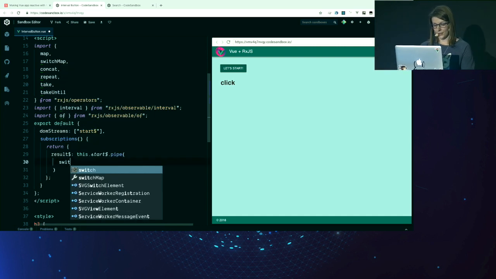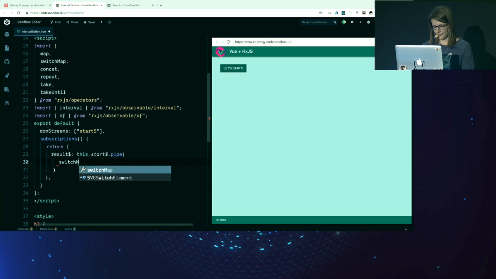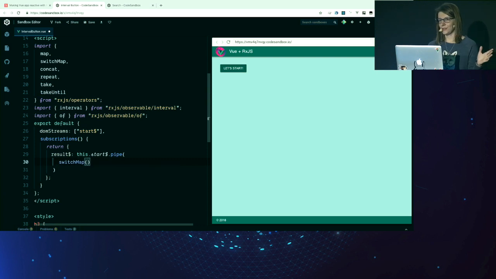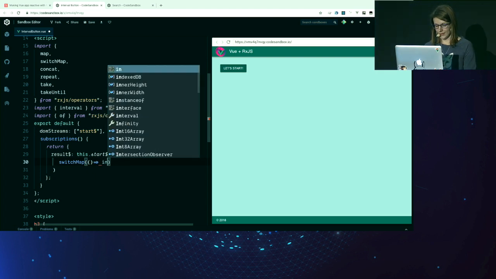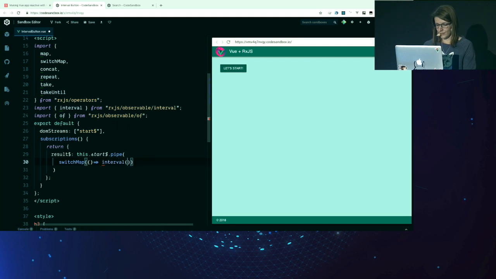To do so, we need a new operator, switch map. Switch map will complete the previous stream and listen to the new one we need to provide. So we don't need anything from the previous observable, but we need to create a new one, and RxJS has a method named interval. You need to specify a time interval, and new values will be emitted on this interval. So it will be half a second.